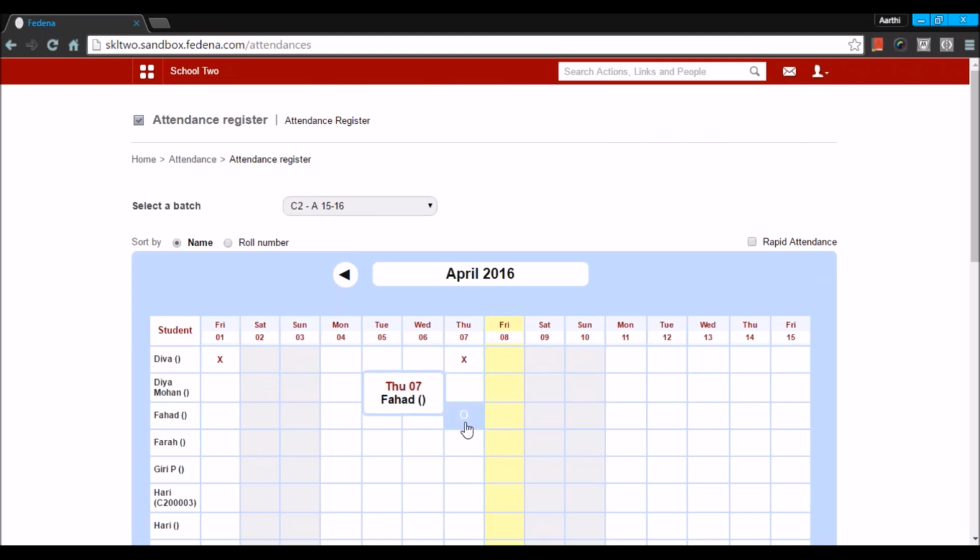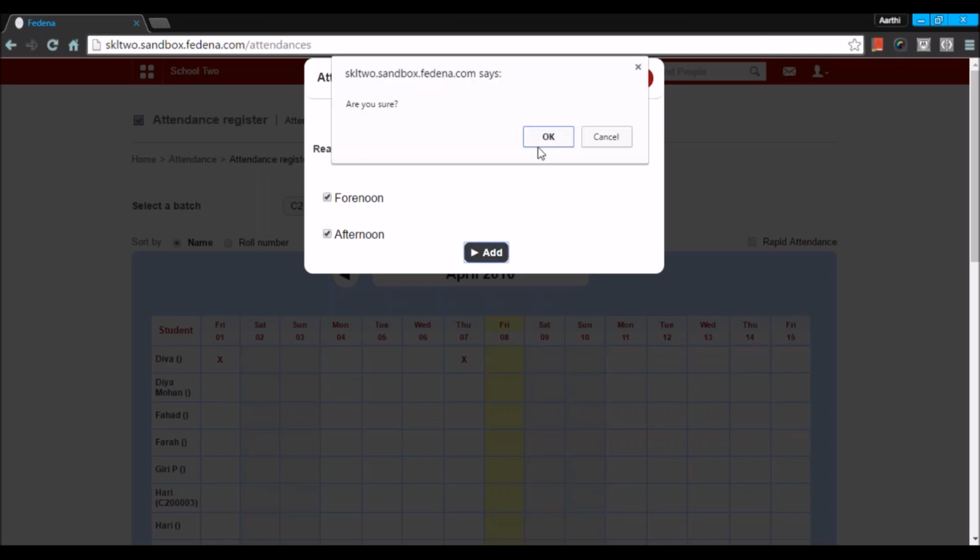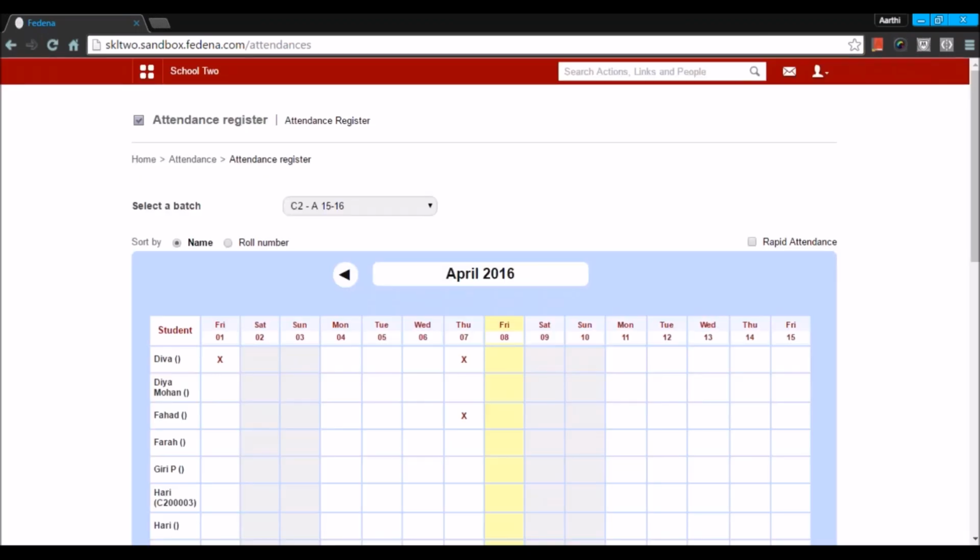Now I can select a particular cell. I can enter a reason. So let's say I'm marking absence for students. So I'm going to enter a reason. I'm going to add. As I've already mentioned, by default, all students are present in Fedena. Only when they're absent, you're going to mark absence for them. And that's exactly what I've done now.